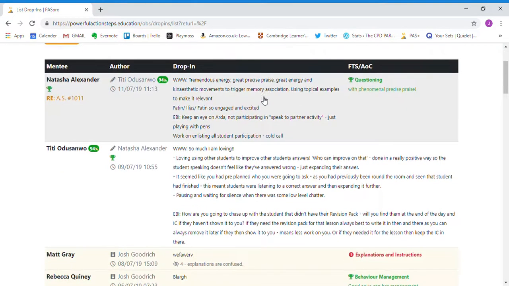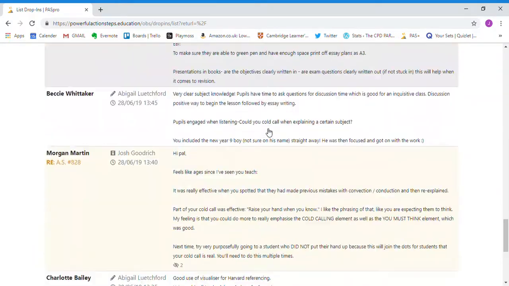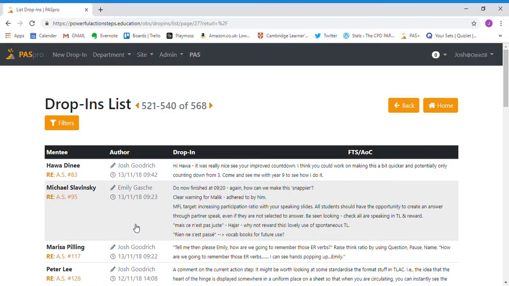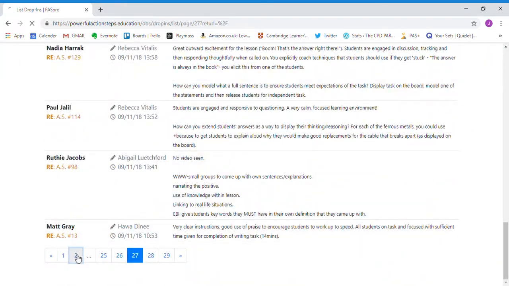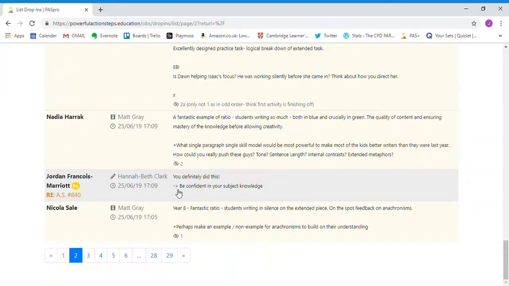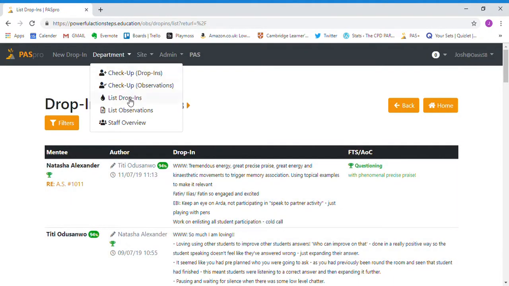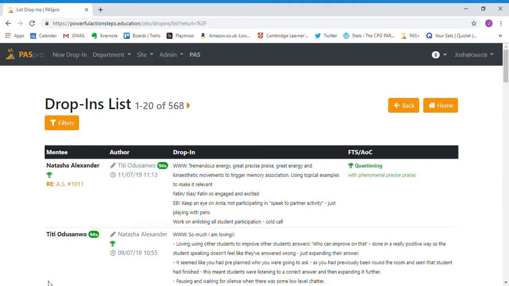and then I've got the list of all the drop-in observations which have ever been set by any teacher. And so you can see that these happen a lot. Teachers really like to receive them. As a head of department, I can also see the drop-ins for the people in my department, so I can check that teachers in my department are going to see each other and the kind of feedback they're giving each other. So that is how the drop-in function works on Powerful Action Steps.